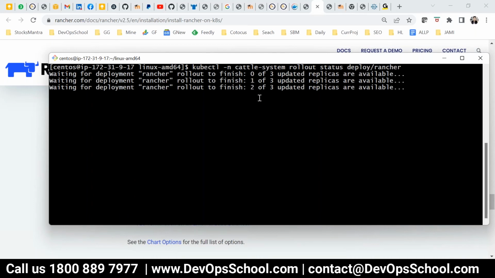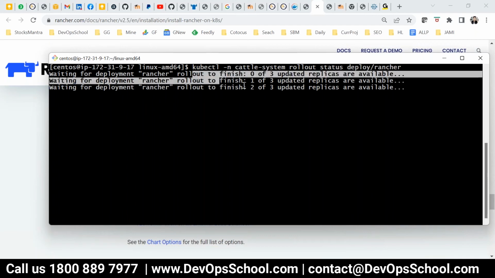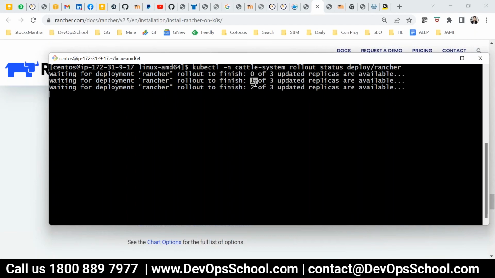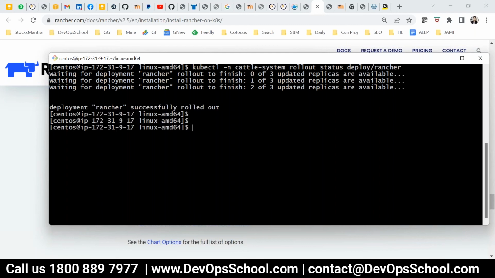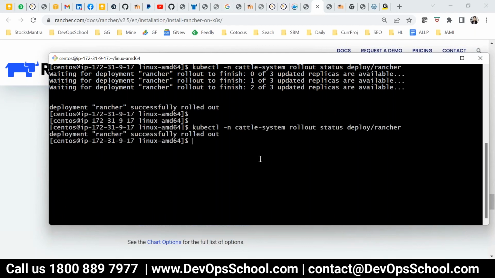Okay, it's almost done. And here you see one deployment has happened. Second deployment has happened. Third deployment, I'm waiting for it. It should be taking less than a few seconds, I guess. Almost done. Just wait for a few more seconds. Done. Okay, so now you see that the rollout has been successfully done.